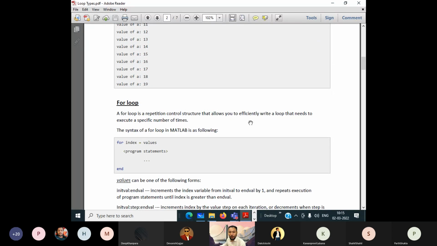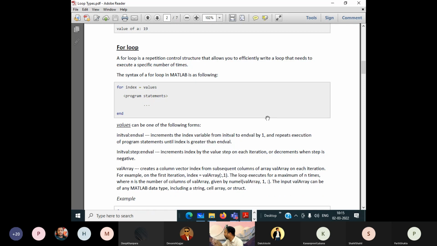So now coming here to the for loop. What is the difference between the for loop and the while loop? In the case of a while loop, there is no range.